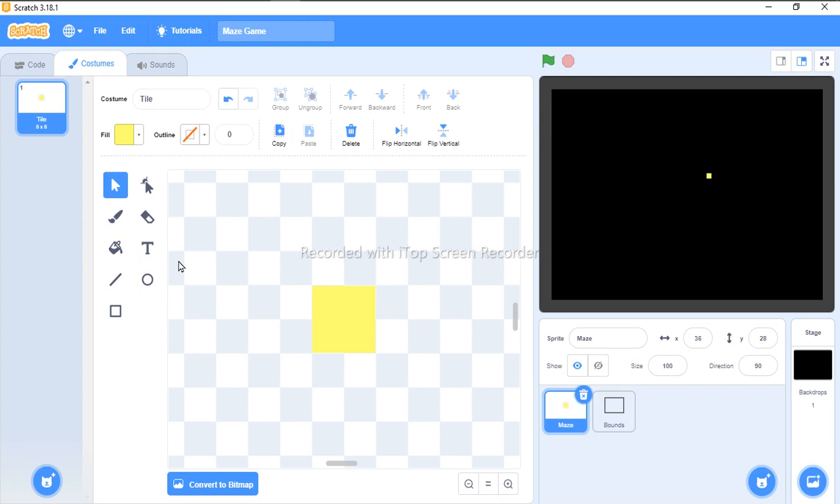And after this, we are going to duplicate this, which will be the second costume we'll need. So we're going to name this corridor. This is going to be named corridor. There we go. Corridor, that is going to be the name of this costume.